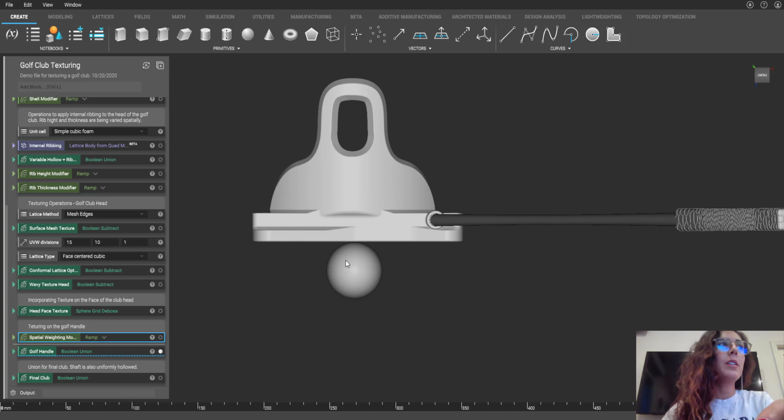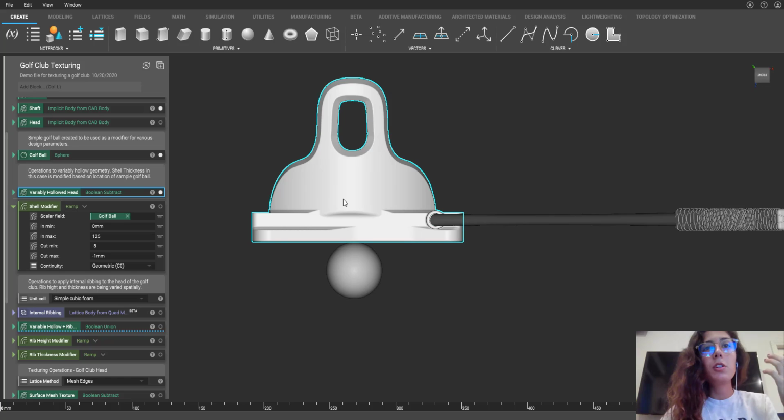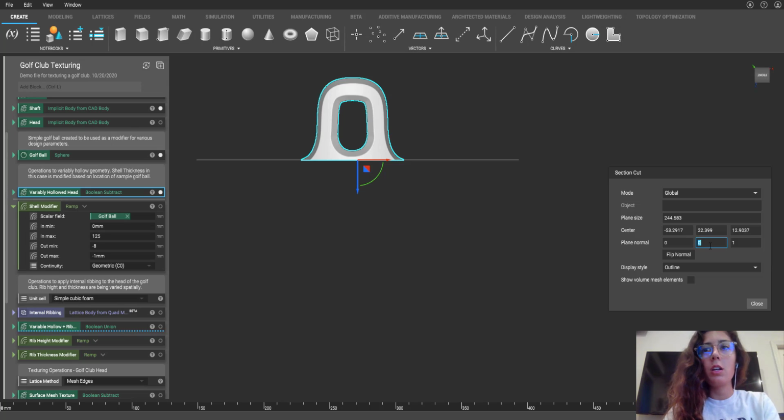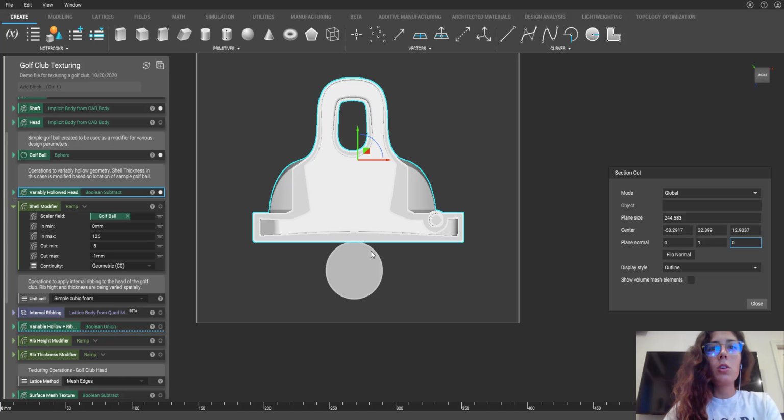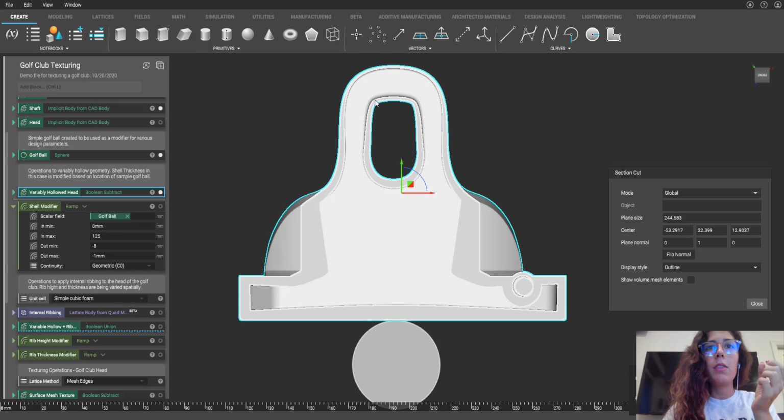I created this sphere that represents a golf ball, and I use this as the modifier for how I variably hollowed out this club. If we go up here, I have this variable I called shell modifier, and my scalar field input. Essentially my modifier is this golf ball, and I'm saying, okay, 0 millimeters away, let's have a thicker wall, and as I move away from this ball, let's have a thinner wall. Let's open up a section cut of that head here to show you that's exactly what we were able to accomplish. Closer to the ball, a thicker wall. As we move to the back, a thinner wall here.